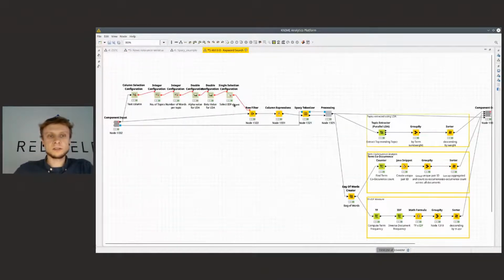First of all, this component is configurable. It has a dialog where you can, let's say, select the number of topics for topic modeling, number of words per topic, and some other parameters, let's say for IDF.